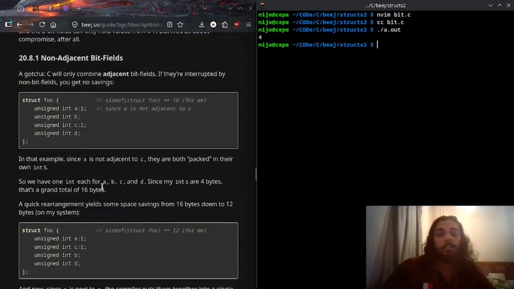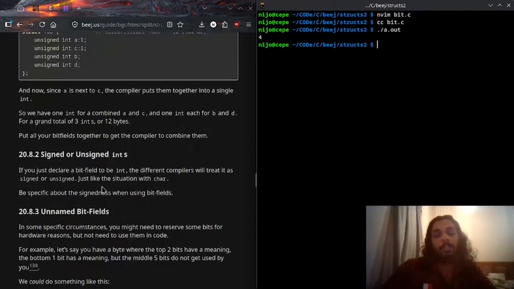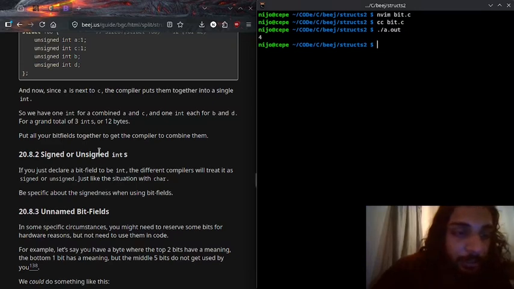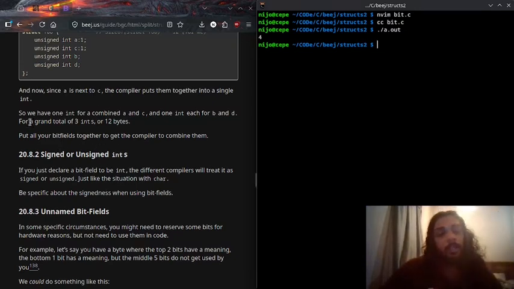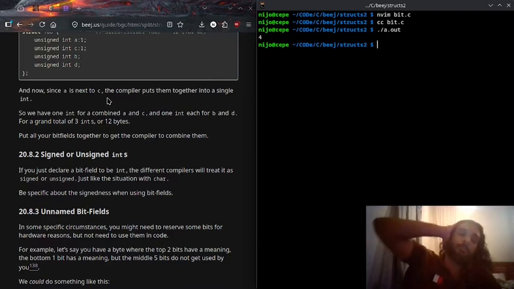Yeah. So I feel like something is missing here. So yeah, now since a grand total of 3 ints, now we have 1 int for a combined A and C. How is it 1 int, and an int each for D and E?